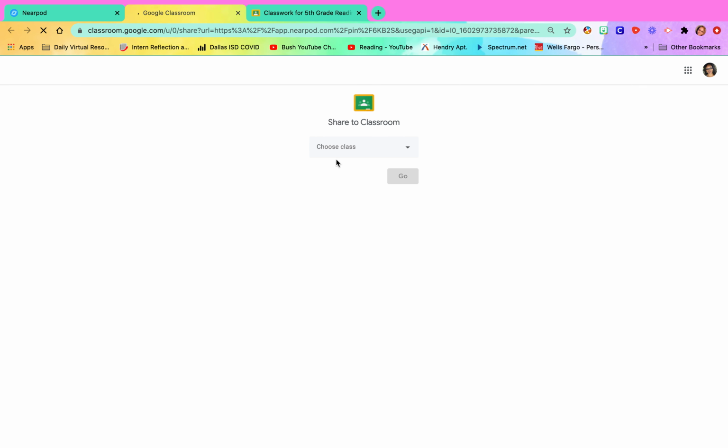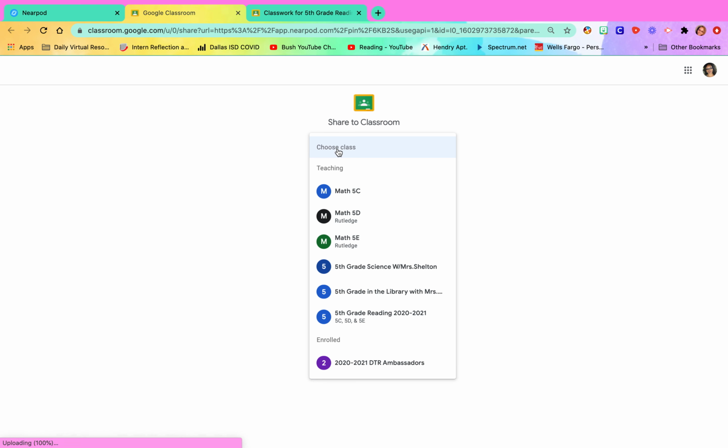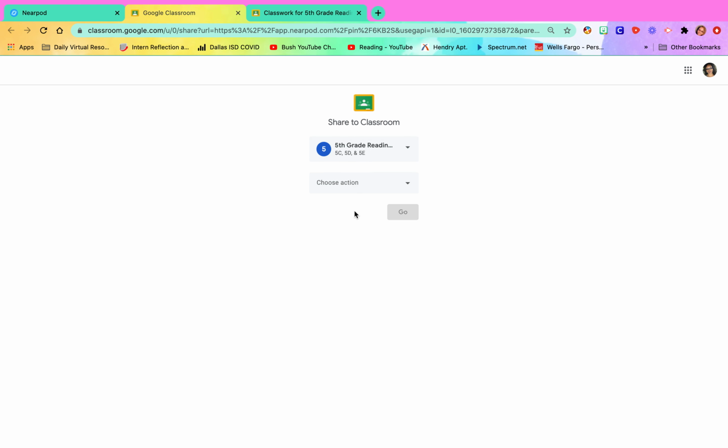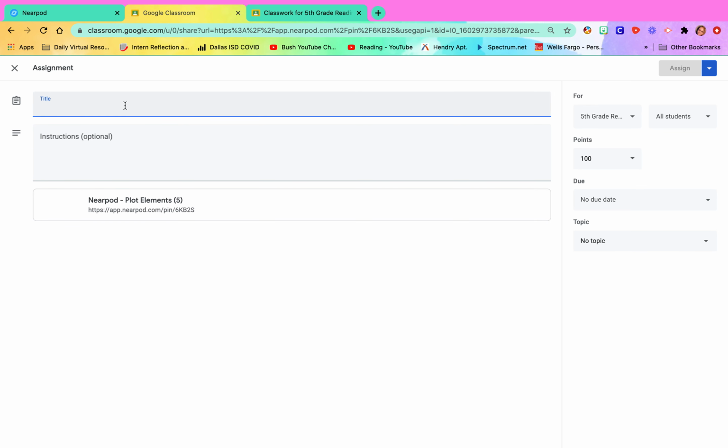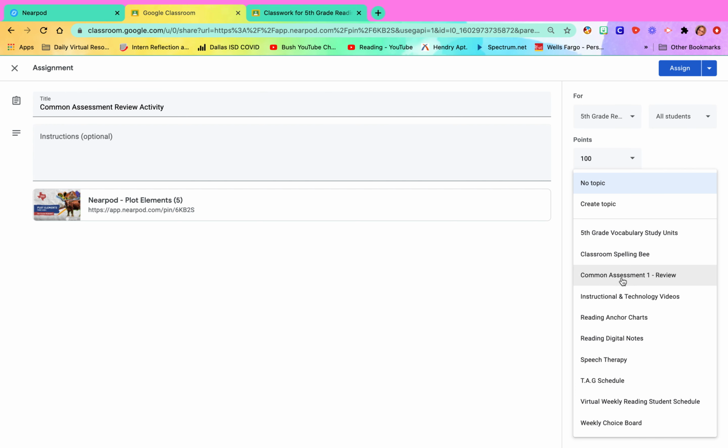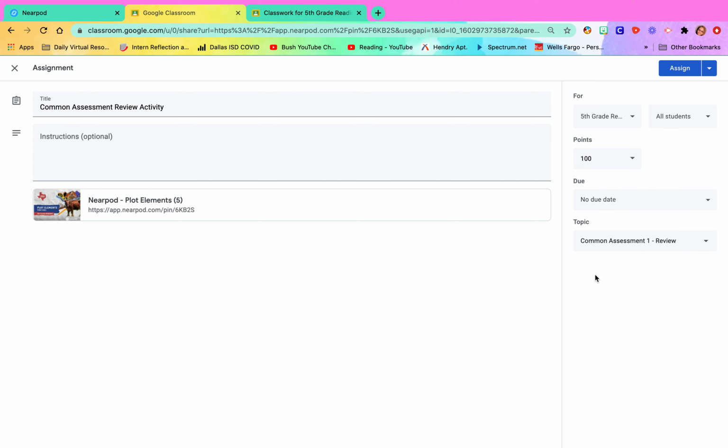And it will kind of walk you through the steps on how to do this. So I'll choose a class, 5th grade reading. I am going to add this as an assignment. Go. And let's just say this was a common assessment review activity. And then I like to schedule mine, so I might push this back a little bit and schedule it. I will put it with, we're just going to drop it in the common assessment review for now, just so we can see how I get this.